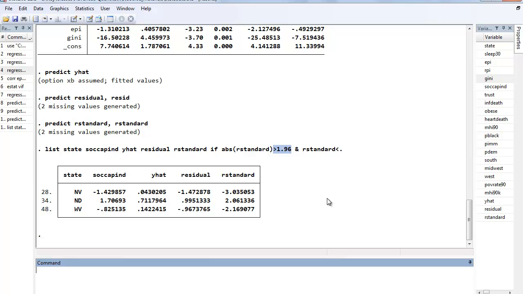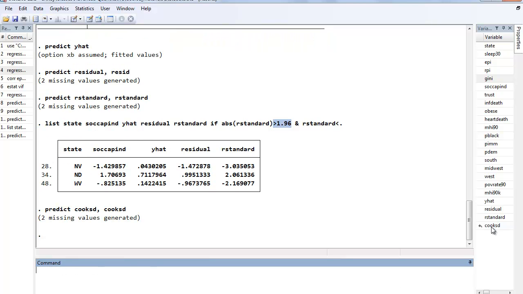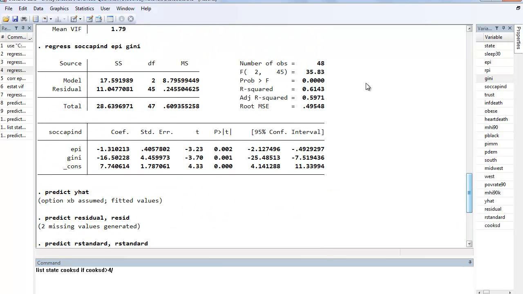The other thing we can do is predict Cook's D. Again, we're going to call it Cook's D and use the Cook's D function to return. We've calculated a new variable called Cook's D. And then we can list state and their Cook's D value if Cook's D is greater than 4 divided by the n. In this case, we had 48 cases in our sample.